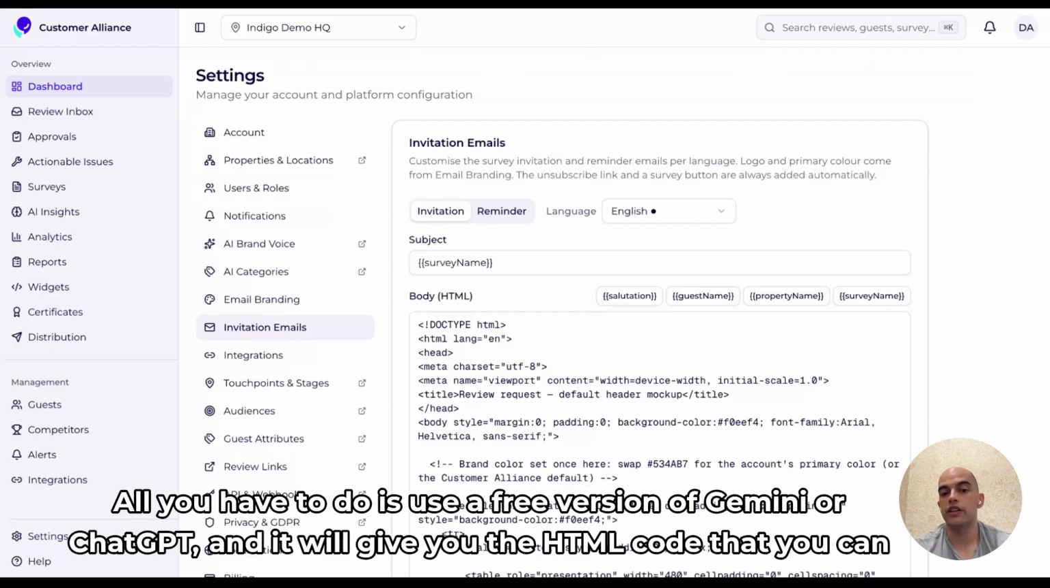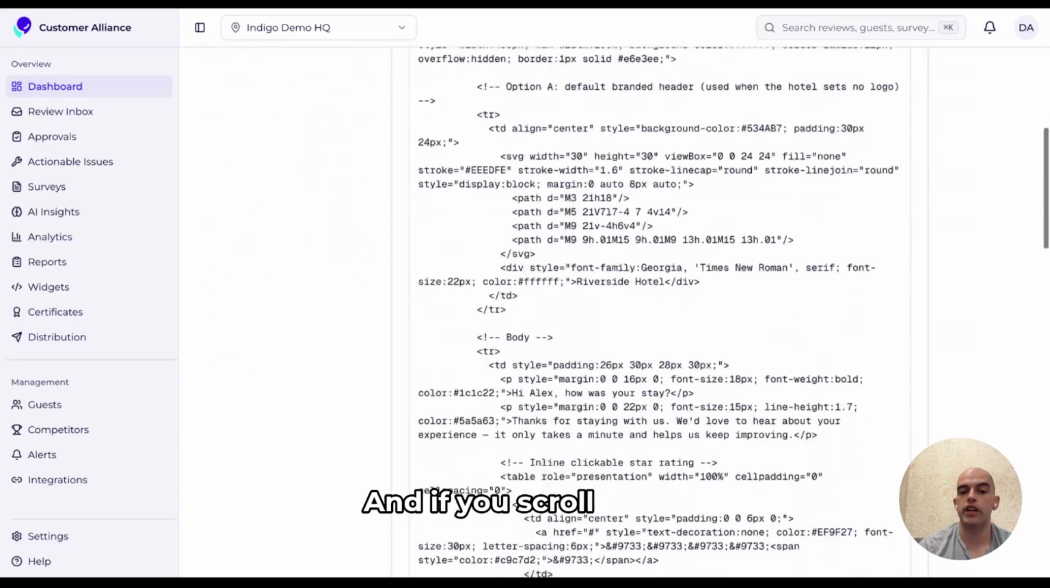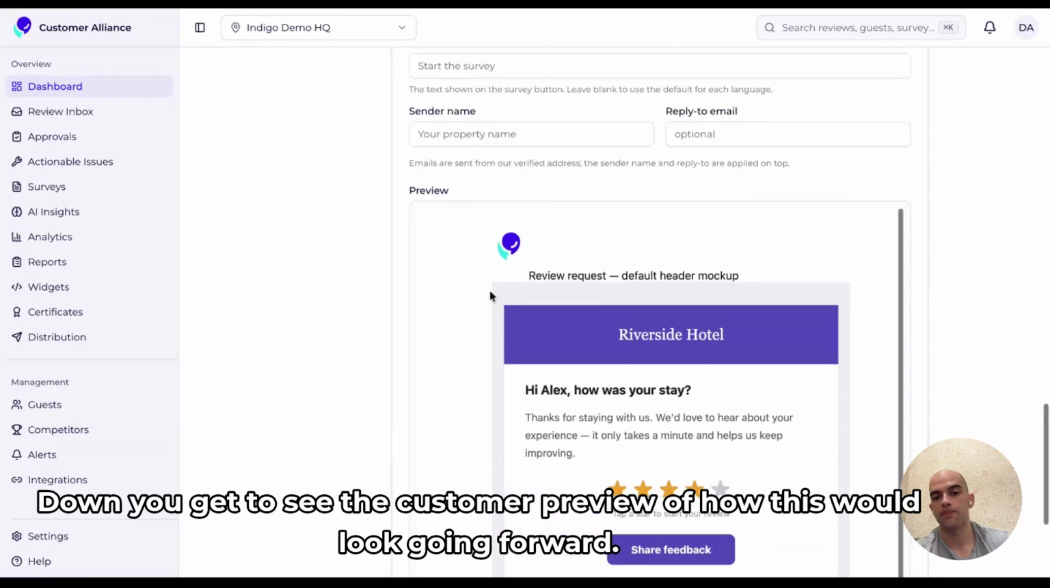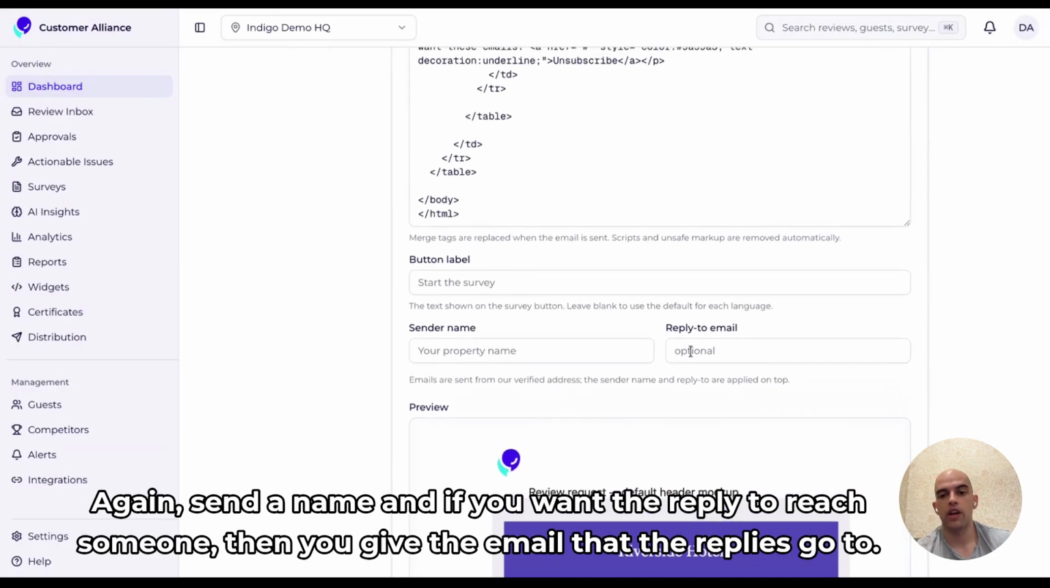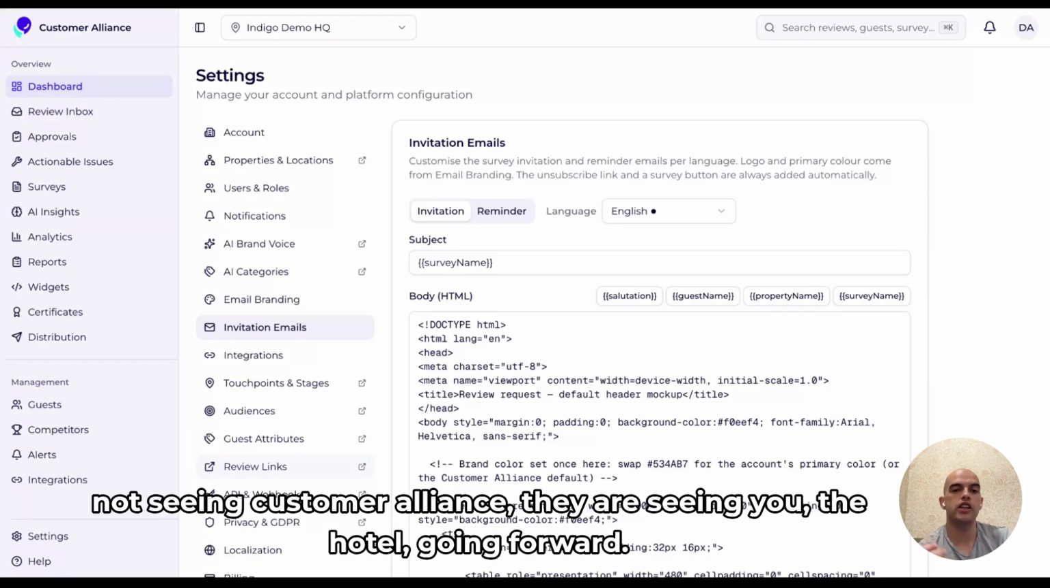All you have to do is use a free version of Gemini or ChatGPT, and it will give you the HTML code that you can then copy and paste with the right font and with all the images. And if you scroll down, you get to see the customer preview of how this would look going forward. Again, send a name, and if you want the reply to reach someone, then you give the email that the replies go to. Again, we're going for customization, giving you the power to put your brand first, so that your guests are not seeing Customer Alliance, they are seeing you, the hotel, going forward.